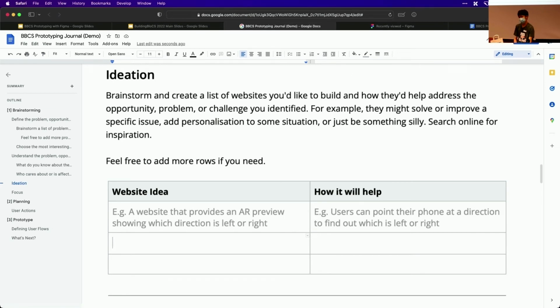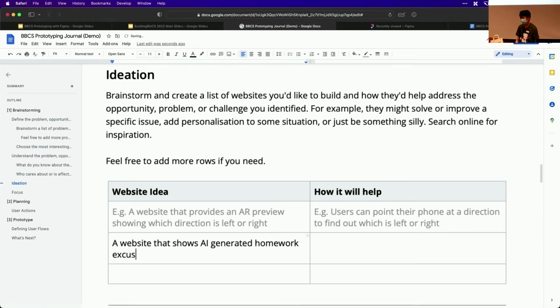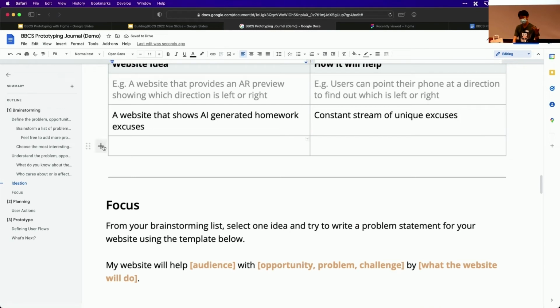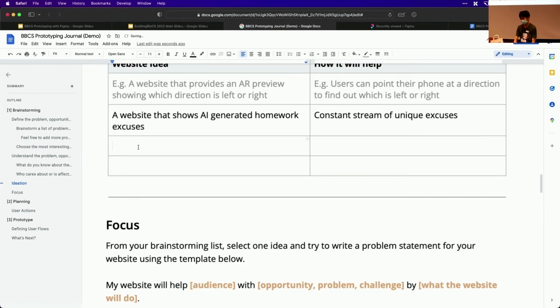First let's start with an idea. Okay, so maybe let's have a website that shows AI generated homework excuses. Because if we use AI generated homework excuses, it'll always be unique every single time, which is very important, a constant stream of unique excuses. So now I should come up with more ideas. So maybe a reminders app to remind me of homework. How it'll help remind me of homework.